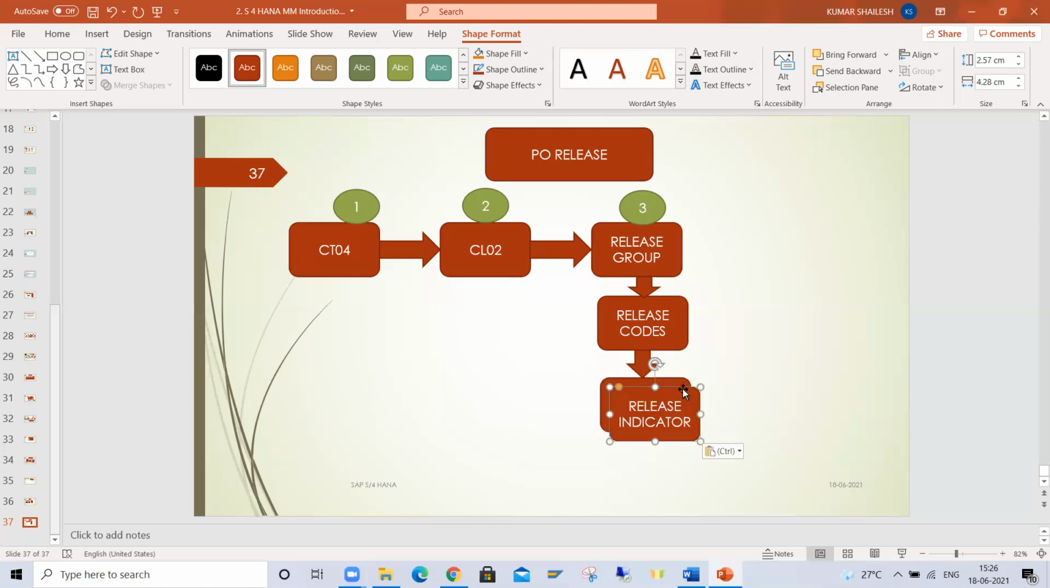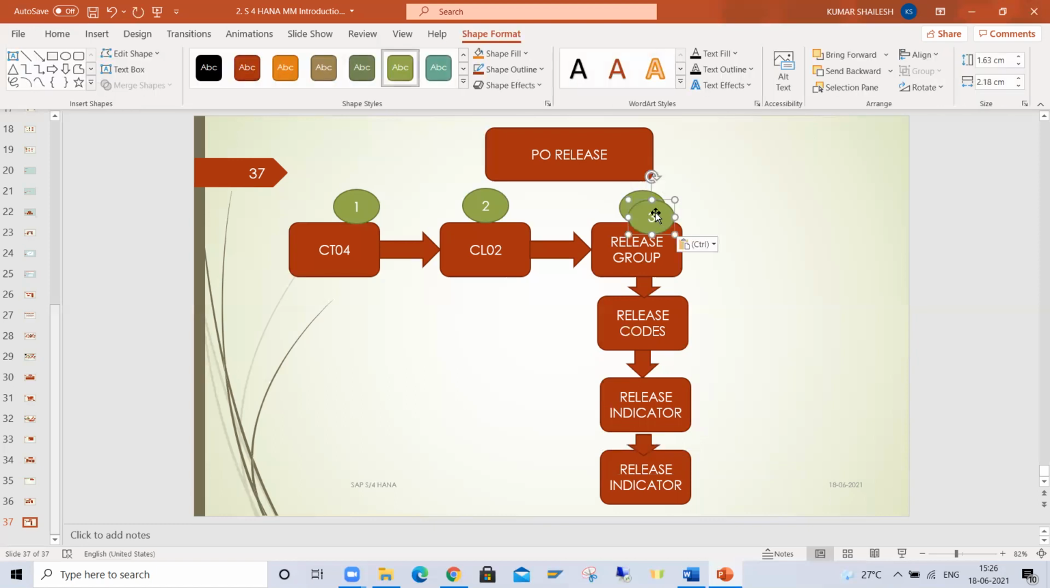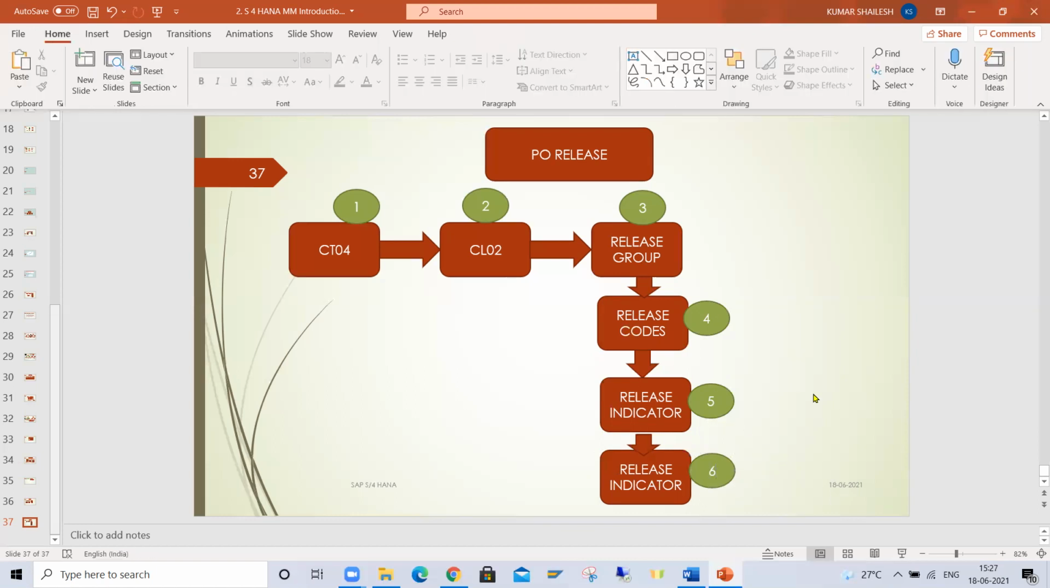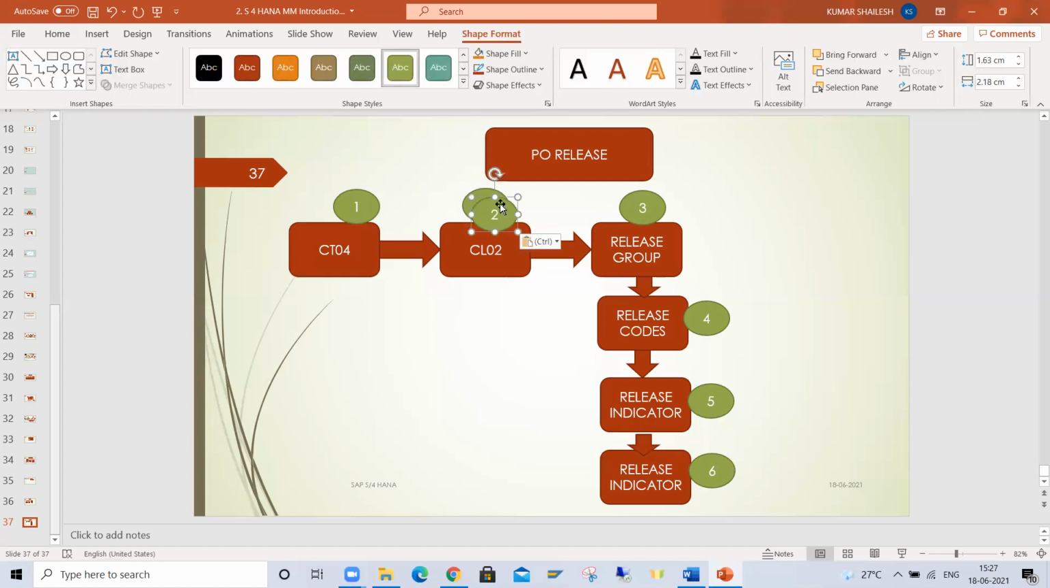Then we are creating release strategies. Six steps. After that, an important step.